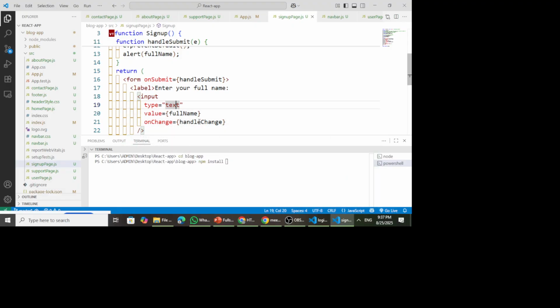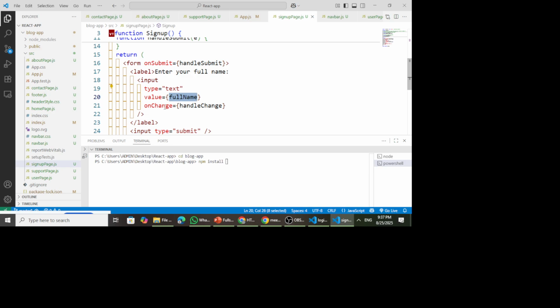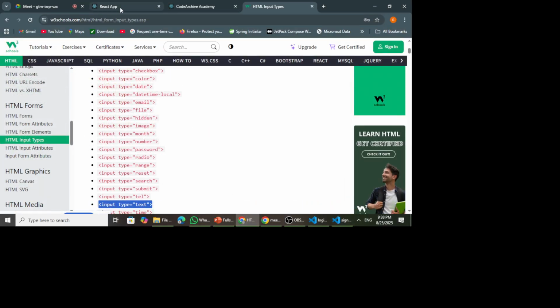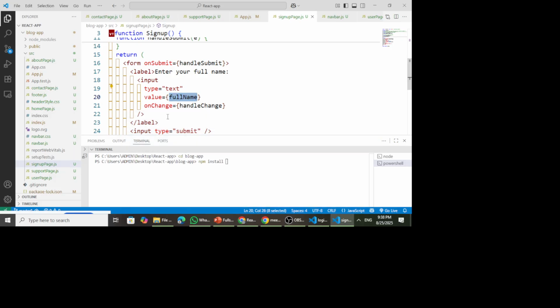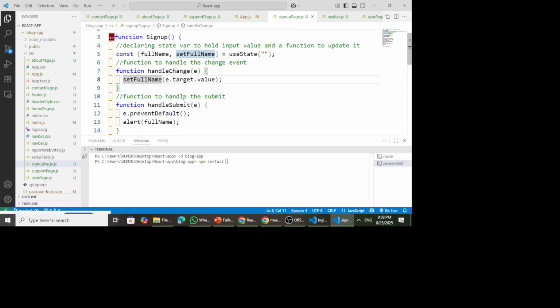All right. Then we define the type of it here. Then the value: what is the value that is going to be here? The value is going to be whatever has been entered, which is in the fullName. Then onChange, once there's any change on this field, a change could be like the user started typing, or they have deleted some letter, or whatever change is on this, just get that change and call this method called handleChange. So once this method is called, it will take that value which has been entered and set it to the fullName. All right.